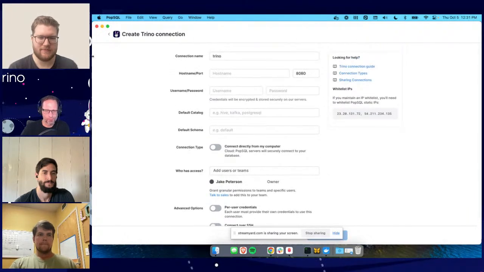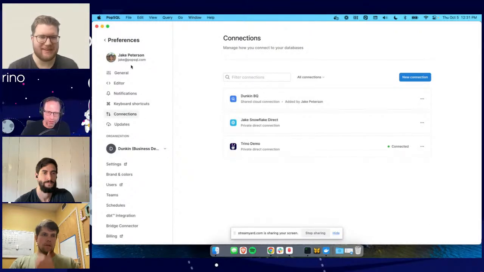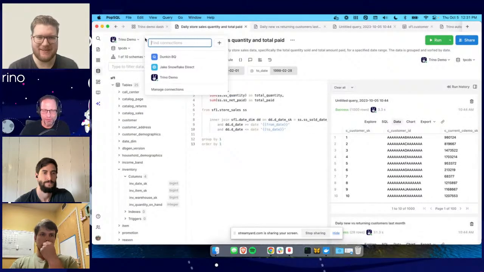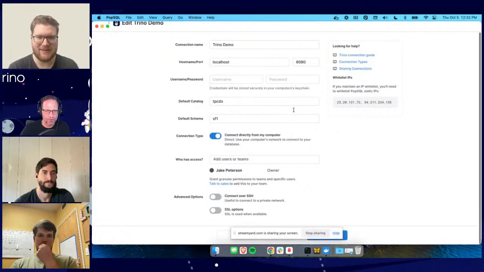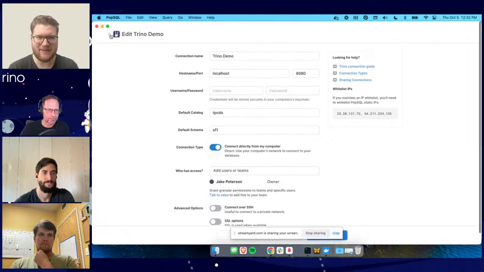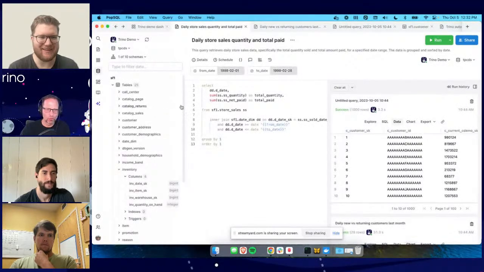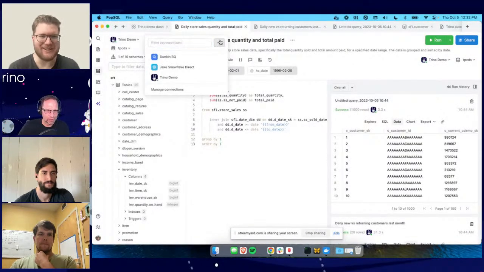Cool. Can you go back to that screen with all the data sources for a sec? The connection? No, all the data sources. Like that overview. Sorry, where all the icons were.